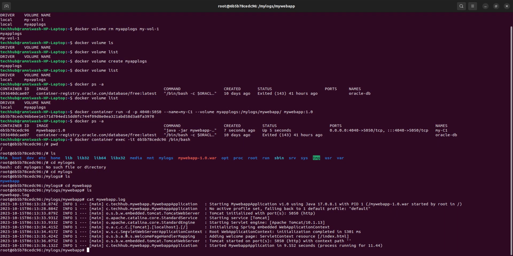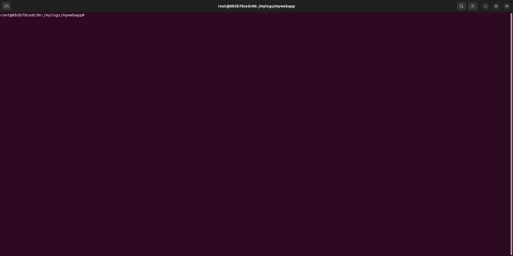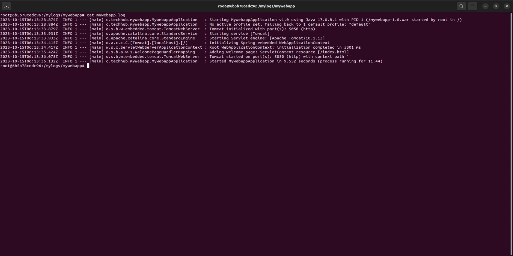This is container side. Yeah, this is container side. Clear it first. This is container side. My logs, my web app. This is the container side.